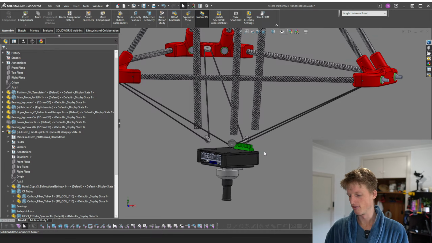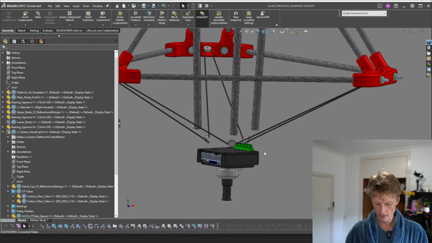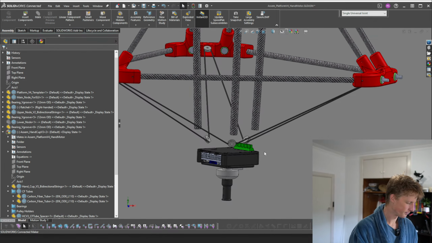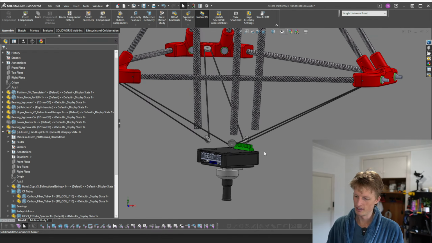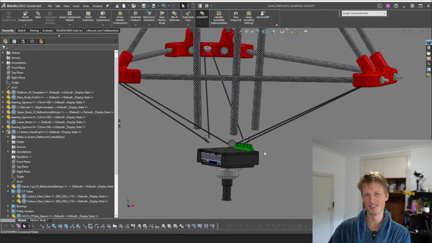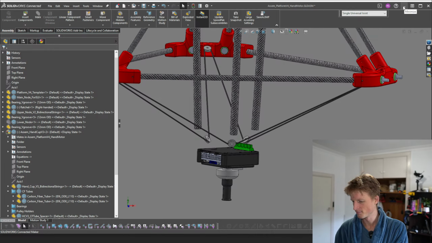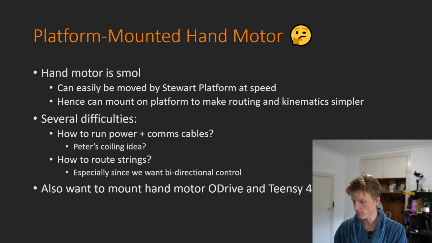Thankfully, the ODrive Pro has a 5-volt output, so I should be able to power the Teensy pretty easily. I just need to find a spot for it. That's the only problem. But thankfully, because it's so small, I don't really care too much about the symmetry of that. I think I can just tuck it away somewhere so you don't really notice that it's asymmetrical. But we'll see how we go.